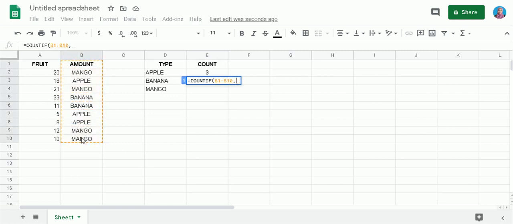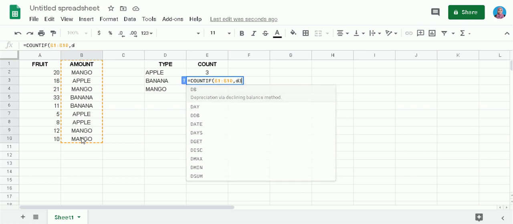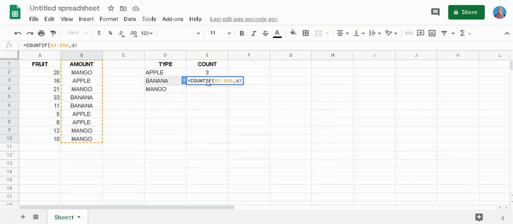Banana is located at D3, right? So we type D3 and enter. So we know the countif of banana is 2 and we count it, 1, 2.